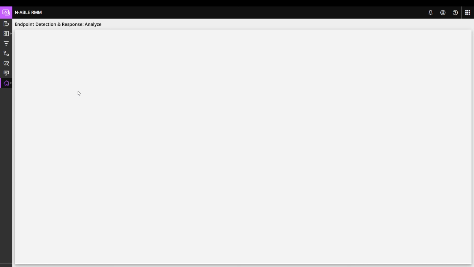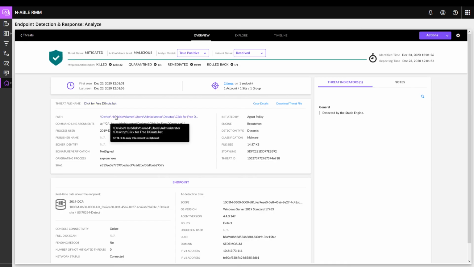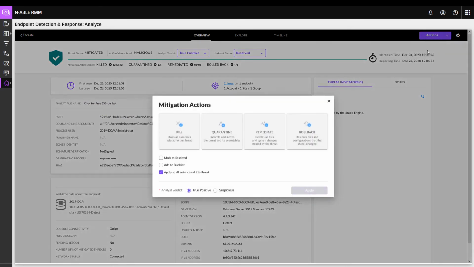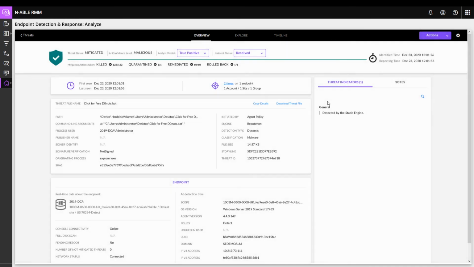If we click on the name of the threat, we drill down and get more detailed information and functionality specifically on this threat. Once again, our mitigation actions are built in. We can see what has occurred on this particular threat, the number of times it's been detected, the number of endpoints, its location, any command line arguments it would have utilized. On the right-hand side of the screen, we can see threat indicators, and this tells us why the detection engines of EDR took the action that they did.